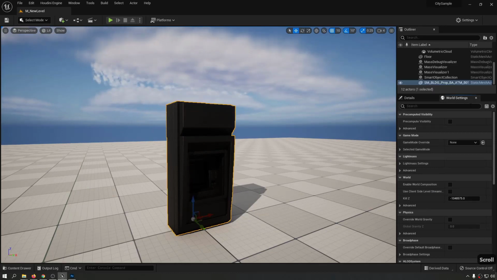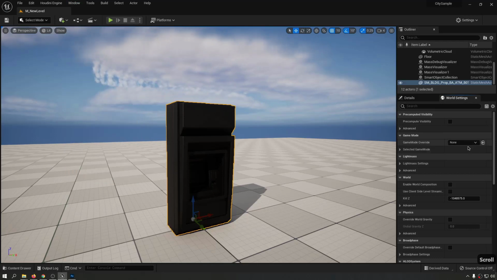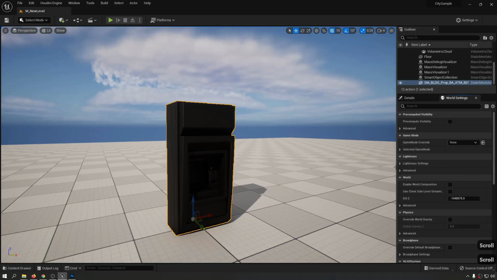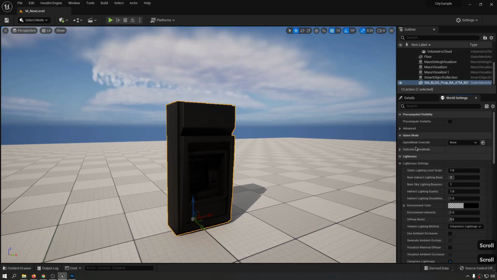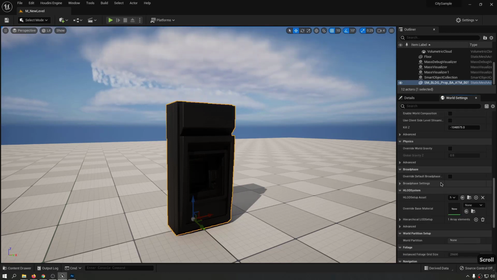Each level has unique settings which can be used in the World Settings in here. If you do not see that, go to Window, and World Settings brings it up. In here you have the ability to change the game mode, make lightmass changes if you want to have baked lighting, and some settings that are mainly advanced, which later on we might or might not cover.